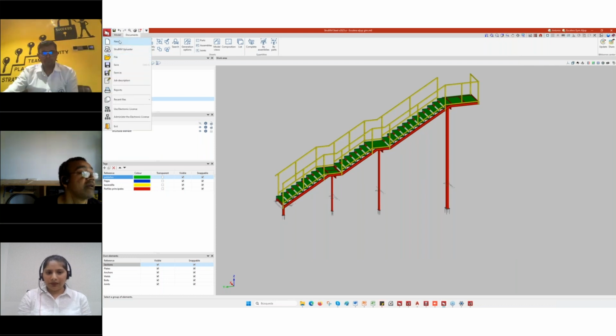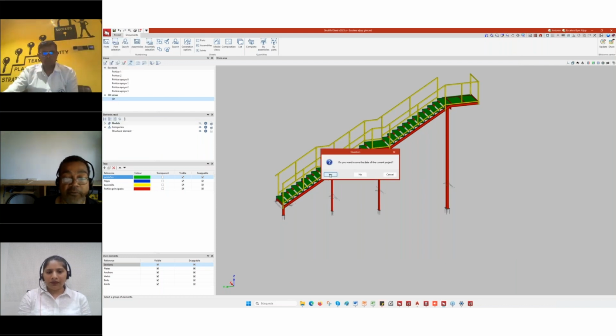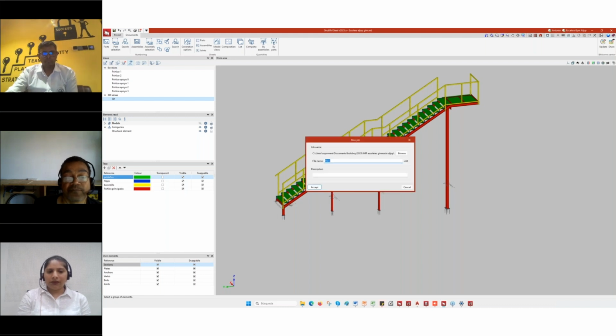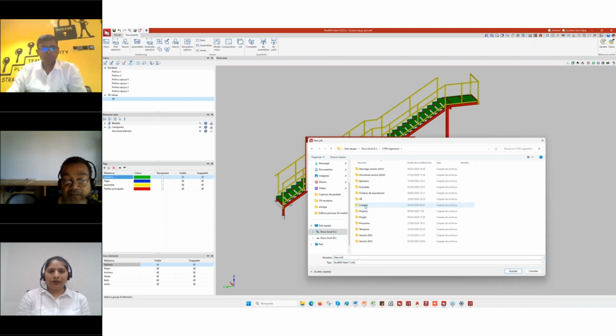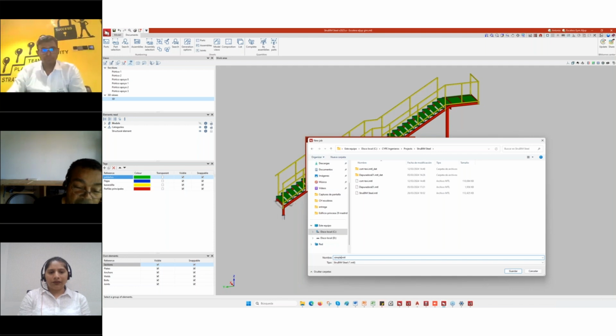This was a general view of the StruBIM Steel, but let's continue with the job we just shared a moment ago. So I will create a new case. Let me register it in. Okay. Simple case.